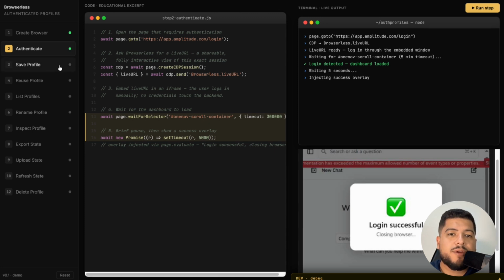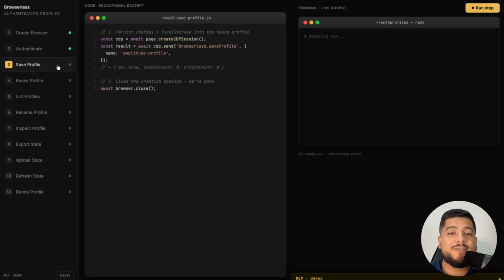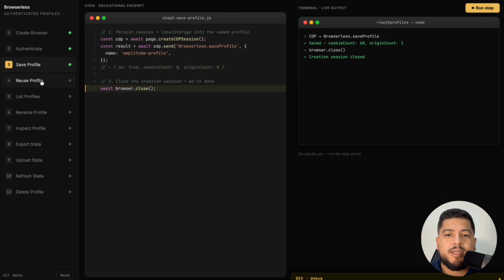So I'm moving on to the 3rd step, which is save profile. If I don't save the profile, this whole logging in is in vain. So make sure you save the profile before you use it with another request. And it's saved, so let's move on to reuse profile.